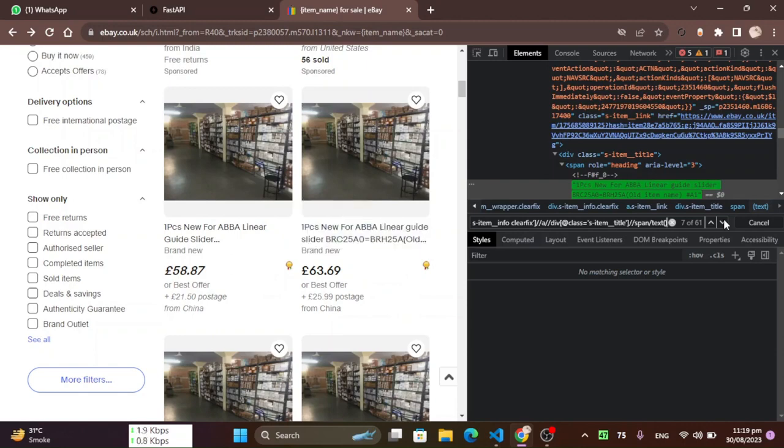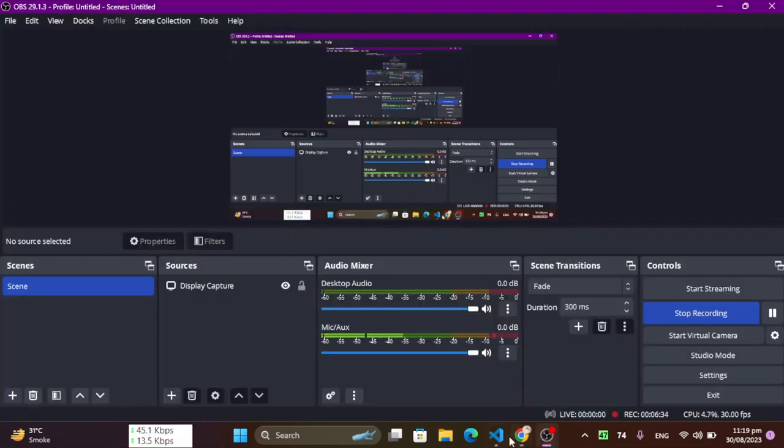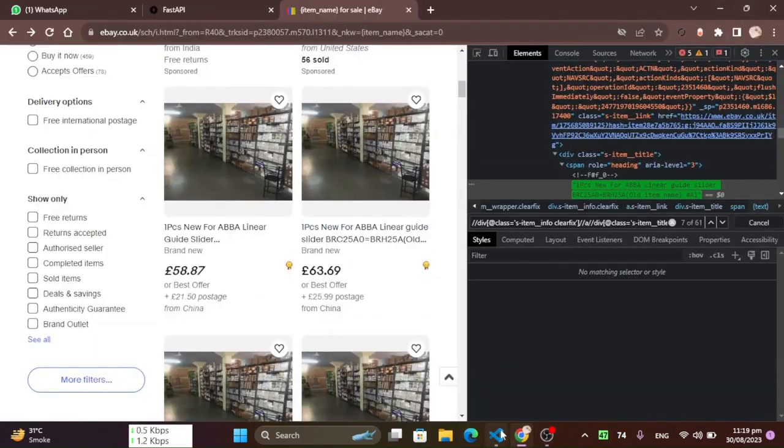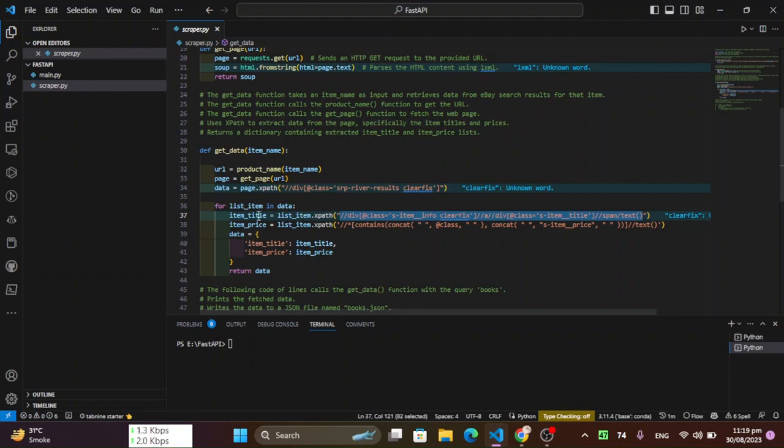Basically this will operate in a loop as it is inside a function, and when the function runs, the loop will run over our item prices. Similarly, for item price we have an XPath. It constructs a dictionary named data containing the extracted item title and item price lists, and it returns this dictionary as the result.